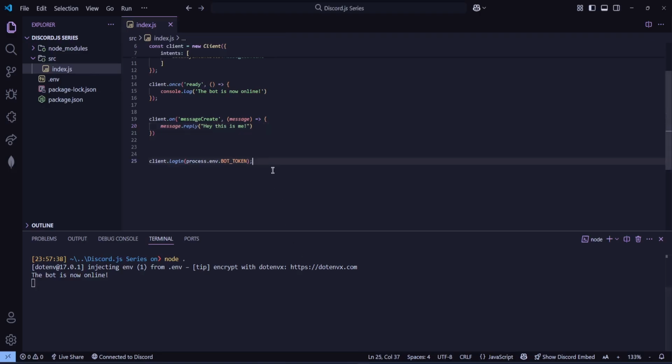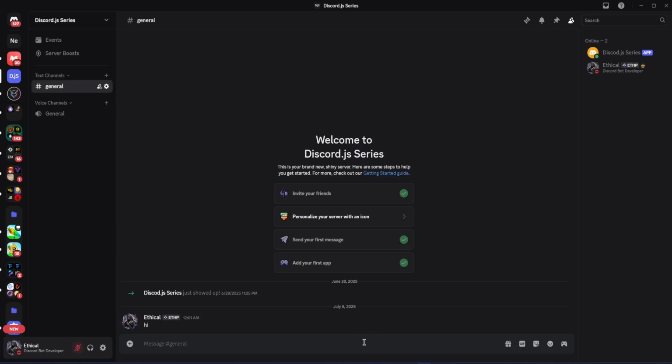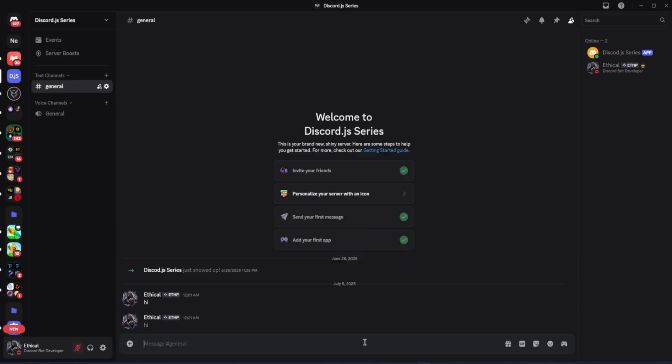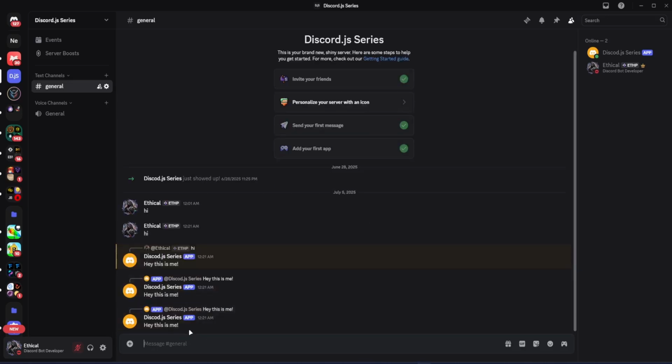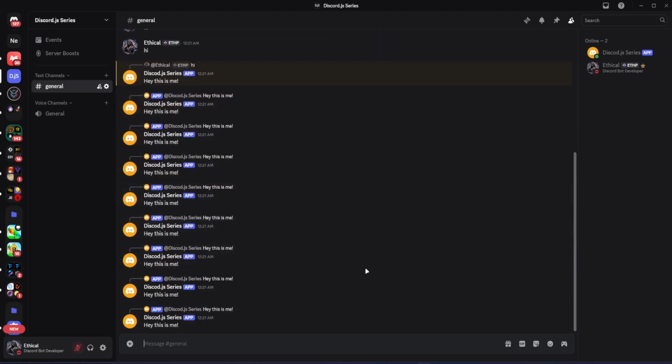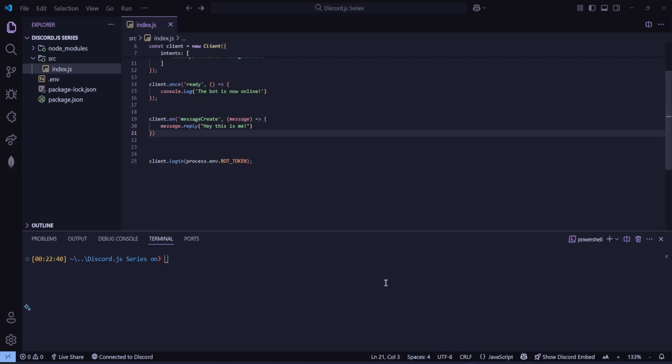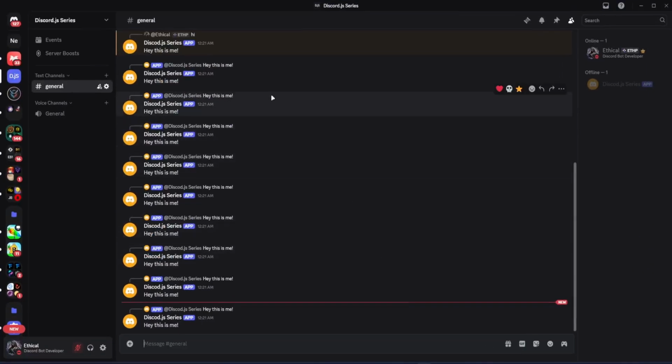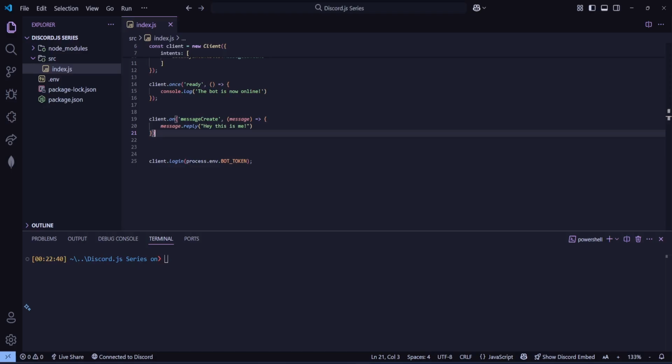Okay, so now when we go to Discord, but first, make sure to restart the bot. And now, if I type anything like hi, here you see it's replying. Very nice. And congrats. Your bot is now doing something. But wait, what's this? The bot keeps sending messages again and again. Now let's understand why that's happening.